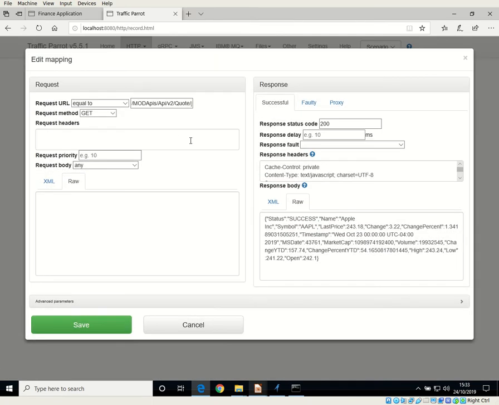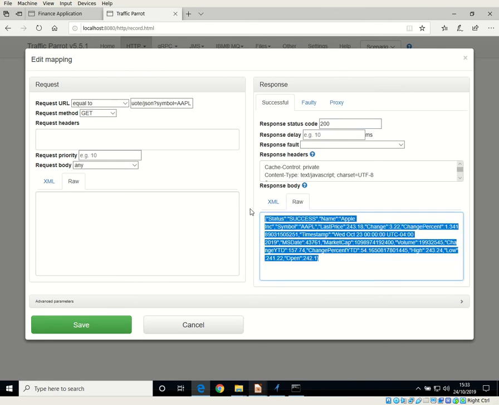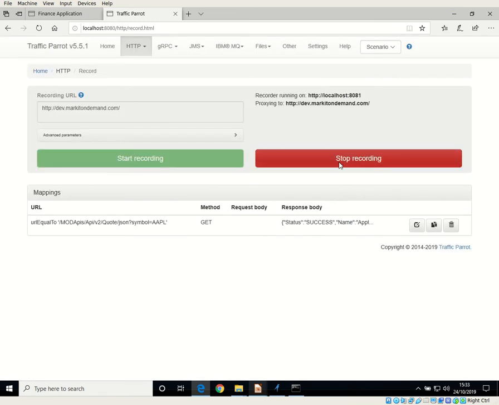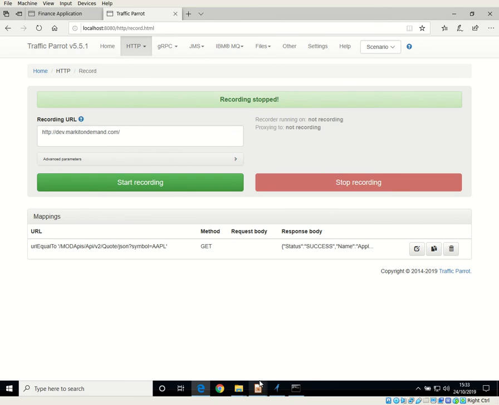So we've got this request to response mapping, and what it says is that Traffic Parrot has recorded a request, has noticed a request to this URL. It was an HTTP GET request, and it's also noticed a response. It was an HTTP 200 response with these headers and this response body, which is a JSON body. And you can see the last price here, the one that gets presented to the user, okay? So what I can do now is stop the recording, and Traffic Parrot is automatically in playback mode.